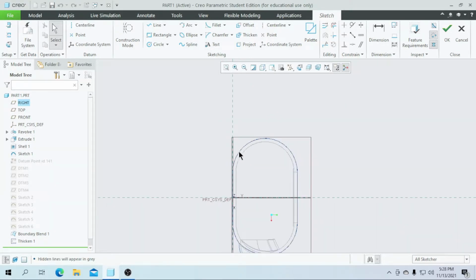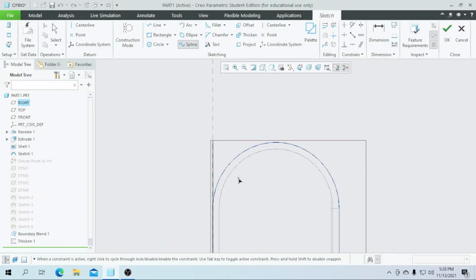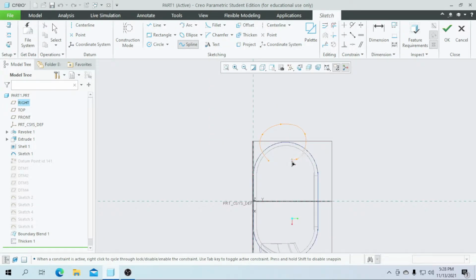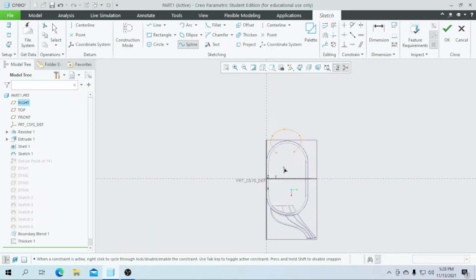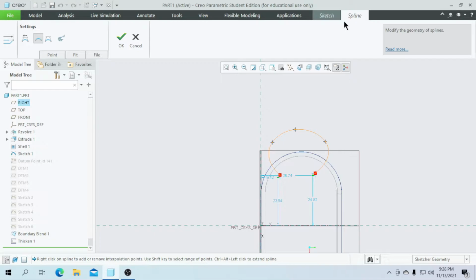Here I am going to make some spline features for this handle. So go for the spline. We need to create like 5 points for this. First point, second point, third point, fourth point, and the fifth point. After you reach the fifth point, click on cancel button, and then escape button, double click the spline line. You can go for the spline option.